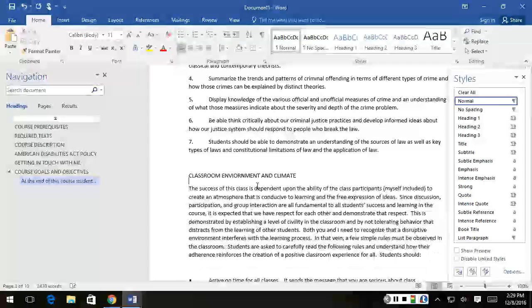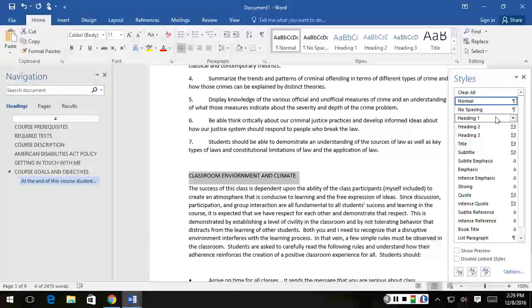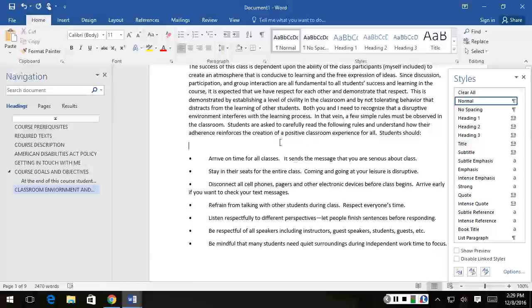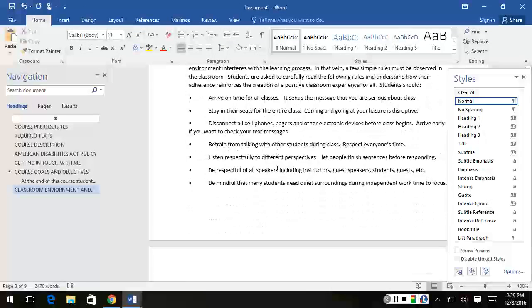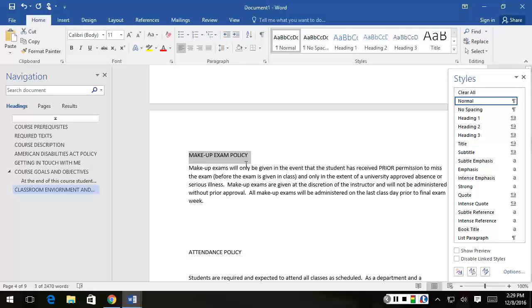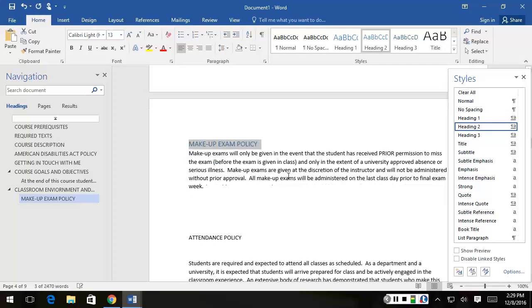Here's the course room environment and climate. This is how we conduct ourselves in class. Right? So there's some policies this instructor happens to have. We'll try to group those together. Here's an example of the makeup exam policy. So we'll highlight that, make that a heading 2.